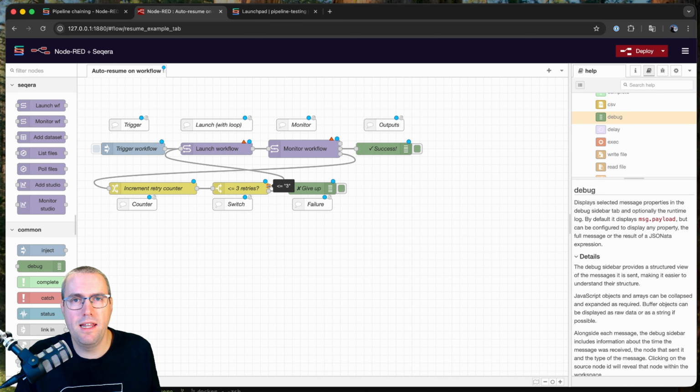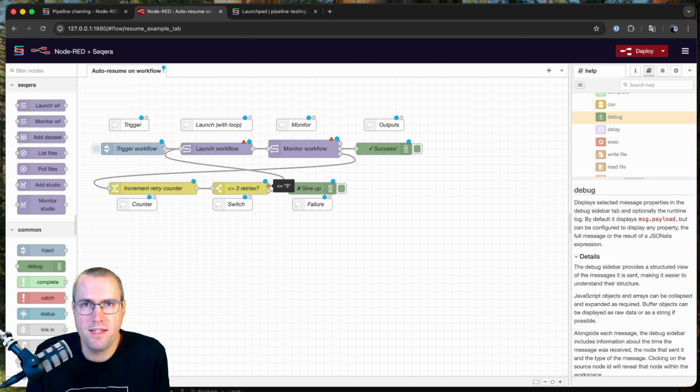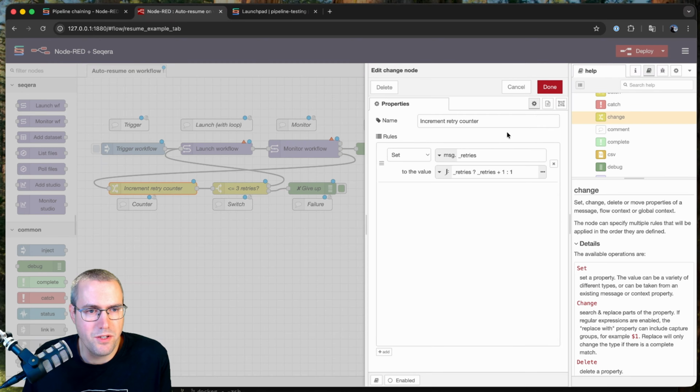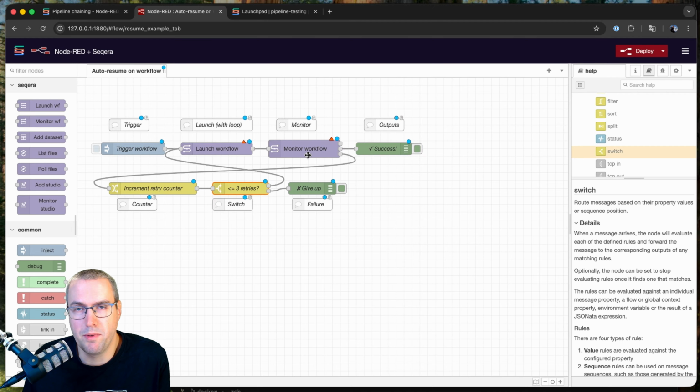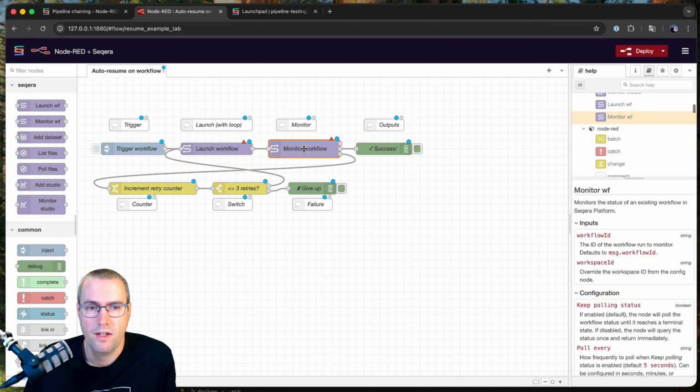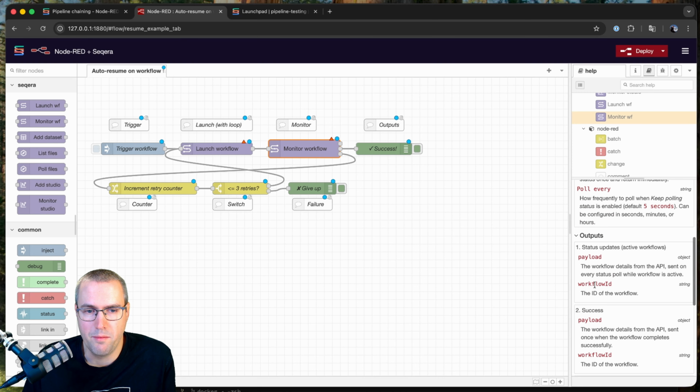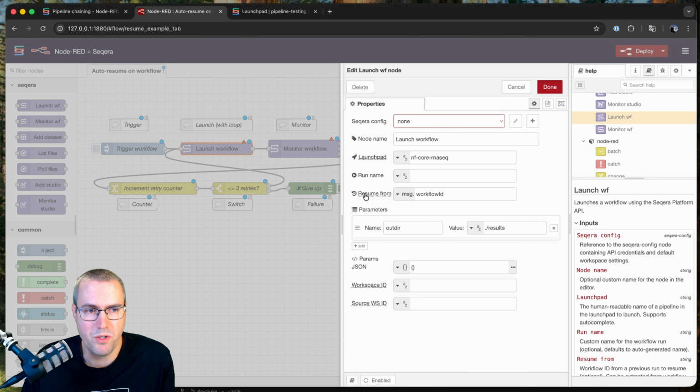Now the key thing this is really demonstrating is that these message objects are passed through all of these nodes and they basically ignore anything which they don't care about. These are not doing anything with message.payload particularly, which means that the message.payload which was set by the monitor workflow node just gets transparently passed through them. And this output here that goes back into launch workflow still has those variables set from the monitor workflow. One of the outputs from the monitor workflow is the message.workflowId. And that means in the launch workflow, we can set the resume from field to message.workflowId.